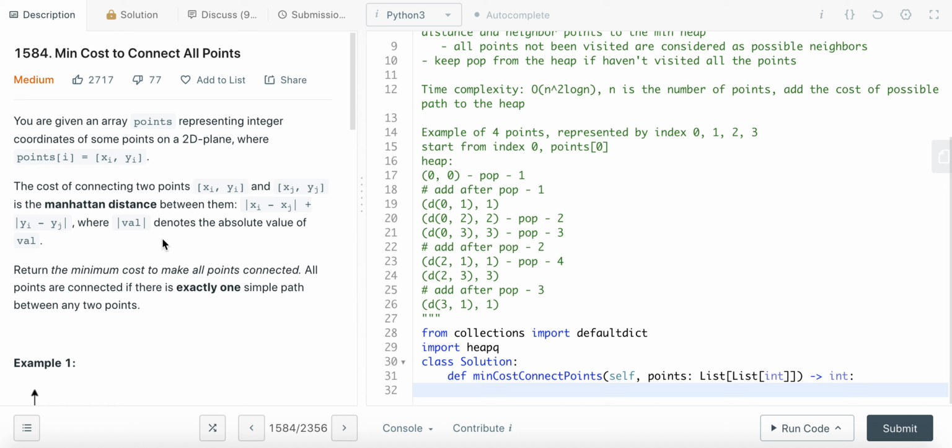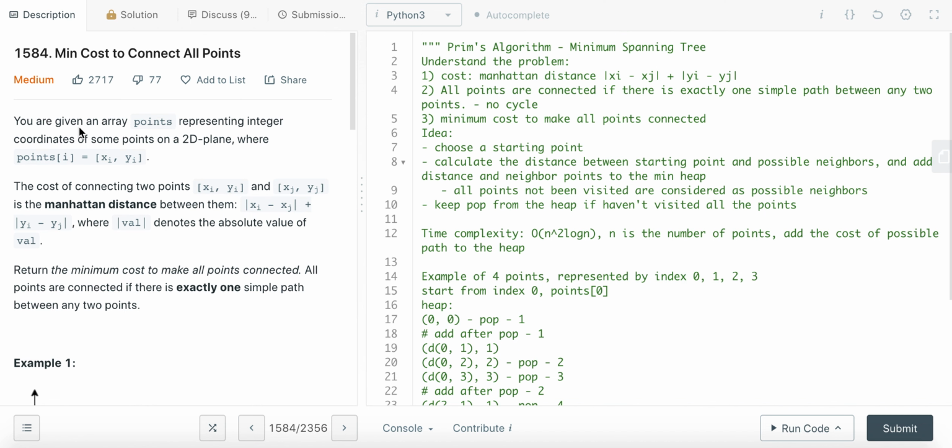Hello everyone, today I'm solving Leetcode question 1584, minimum cost to connect all points. You are given an array points representing integer coordinates of some points on a 2D plane, where points[i] equals [xi, yi]. The cost of connecting two points [xi, yi] and [xj, yj] is the Manhattan distance between them. The calculation formula is given here.